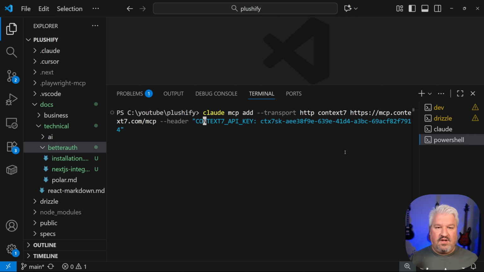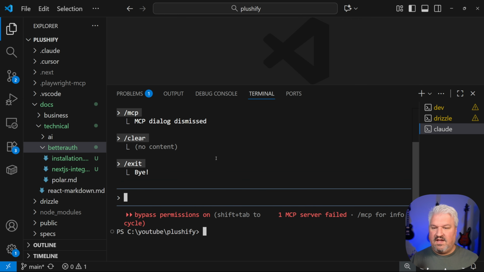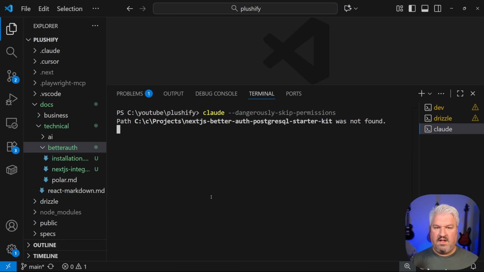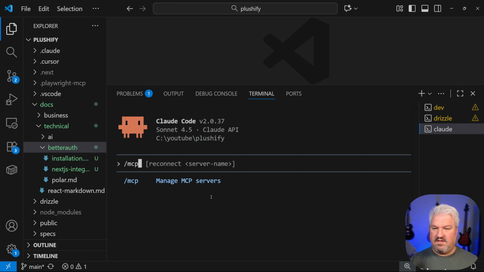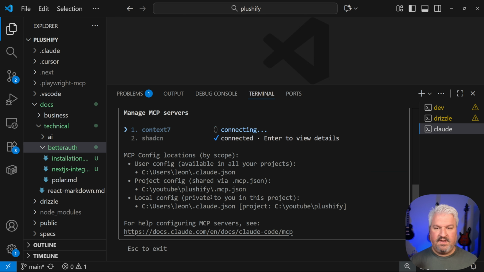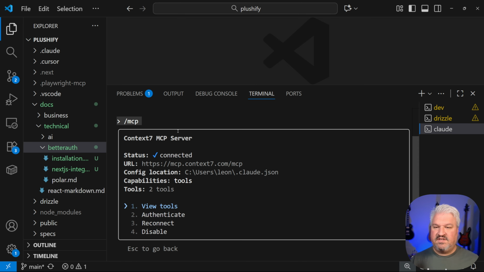Then what I also recommend is installing this at user level so that your connection lives outside of your project. So what we can do is after the name Context 7, add -s followed by user. And you can then press enter. Then if we exit out of Claude Code and go back in, we can enter /mcp, and now we're connected to Context 7. And we can see the configuration was indeed added to our user profile.